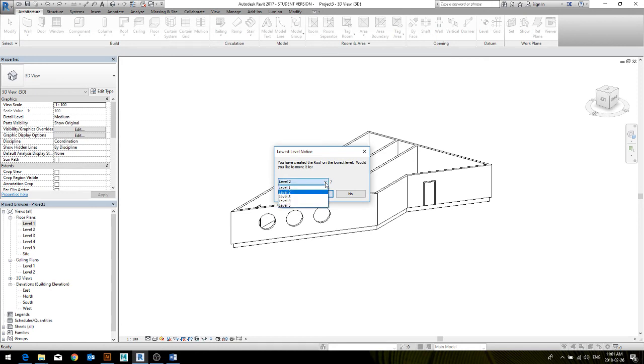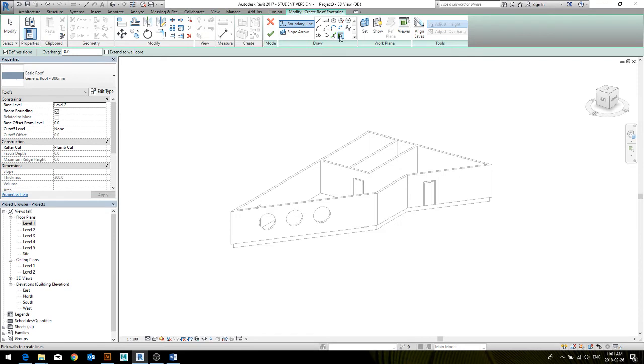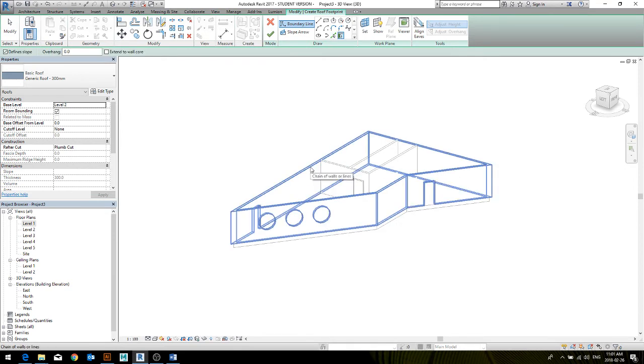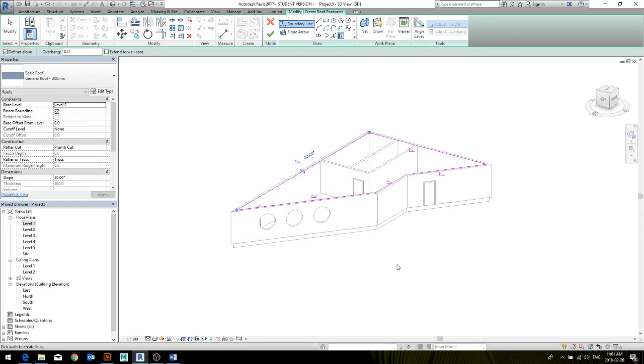It will ask me where I want it to be. I would say level 2. Then I would go pick the walls. I'll go around and just press tab so it selects the whole perimeter. I click on it and it is drawing the walls for me.